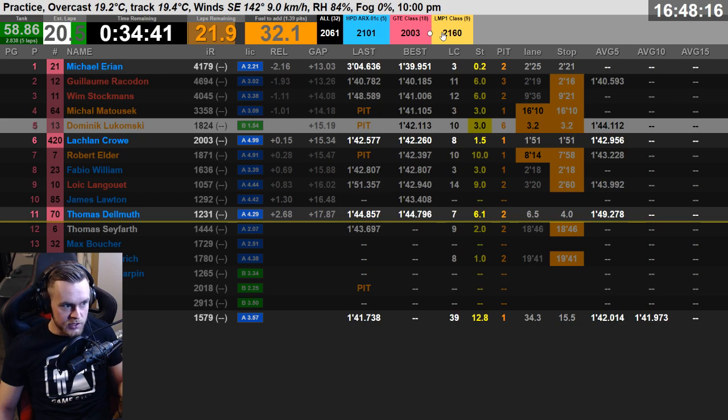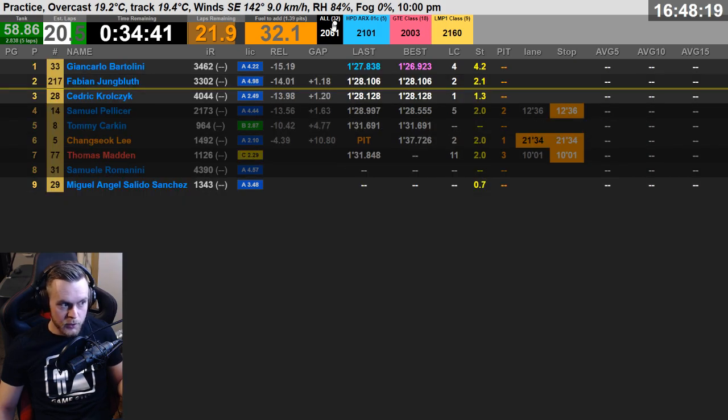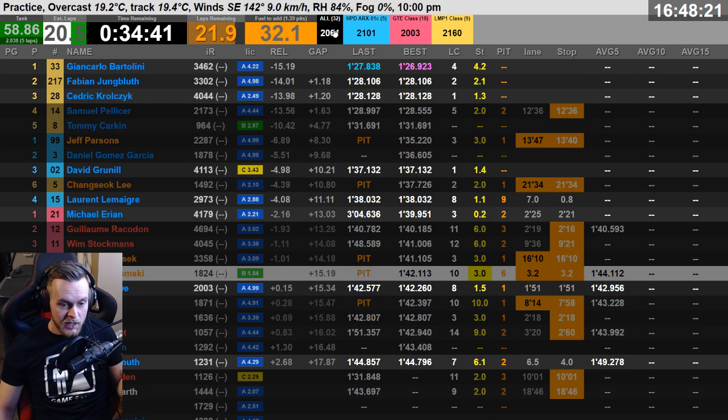You can do the same with GTE, with LMP1, and to go back, you just click on all. I haven't figured out how to assign buttons for doing this. However, I don't really think you should be using 4 buttons unless you have tons of those to spare for doing those things.